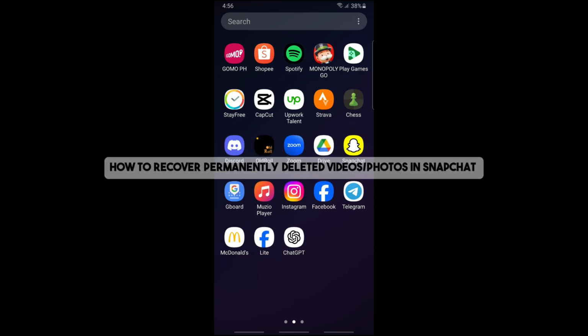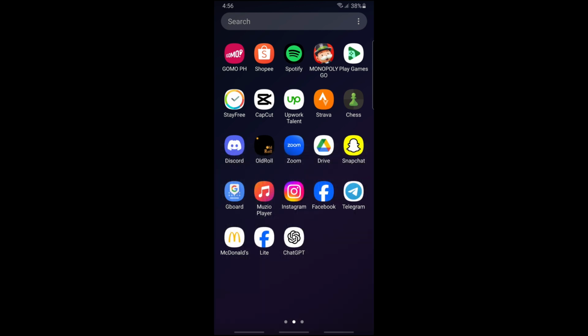Today I'm going to show you how to recover permanently deleted videos and photos in Snapchat. So the first thing that you will do is simply open the Snapchat application on your device.